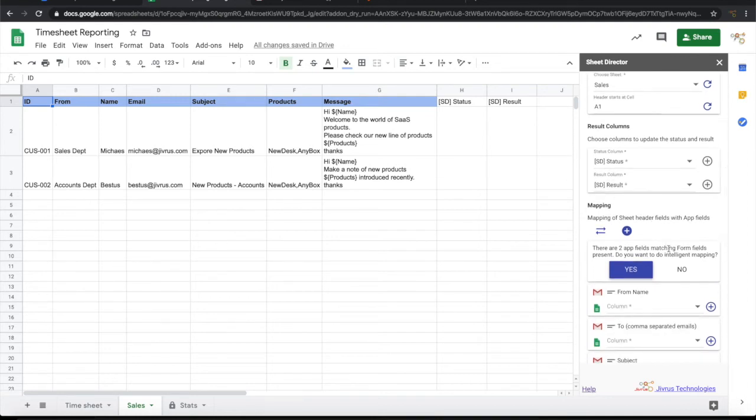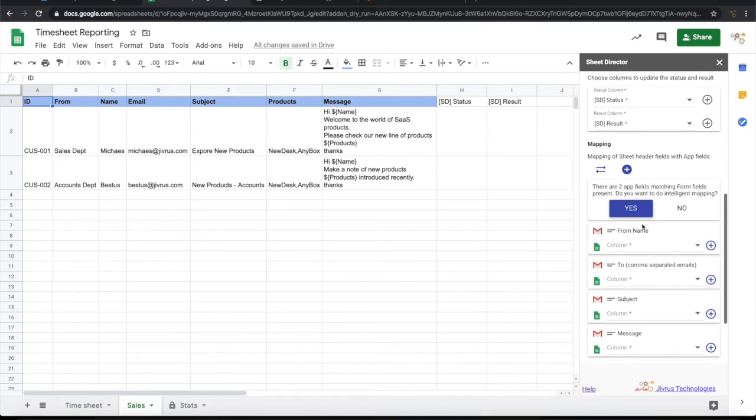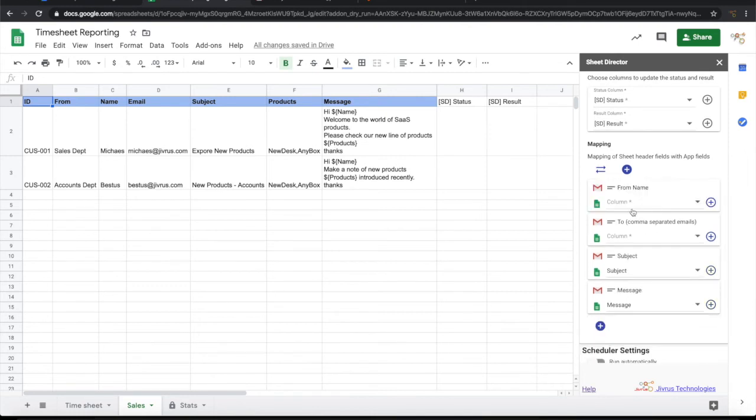Now if I go down, I see that there are two app fields which are matching. So let us go ahead and say okay, automatically map it. It has mapped subject and message because the names are the same. The from name is not mapping, so let us map it. The mail should be coming from a name called sales department for the first email and accounts department for the second email. So we have mapped it.